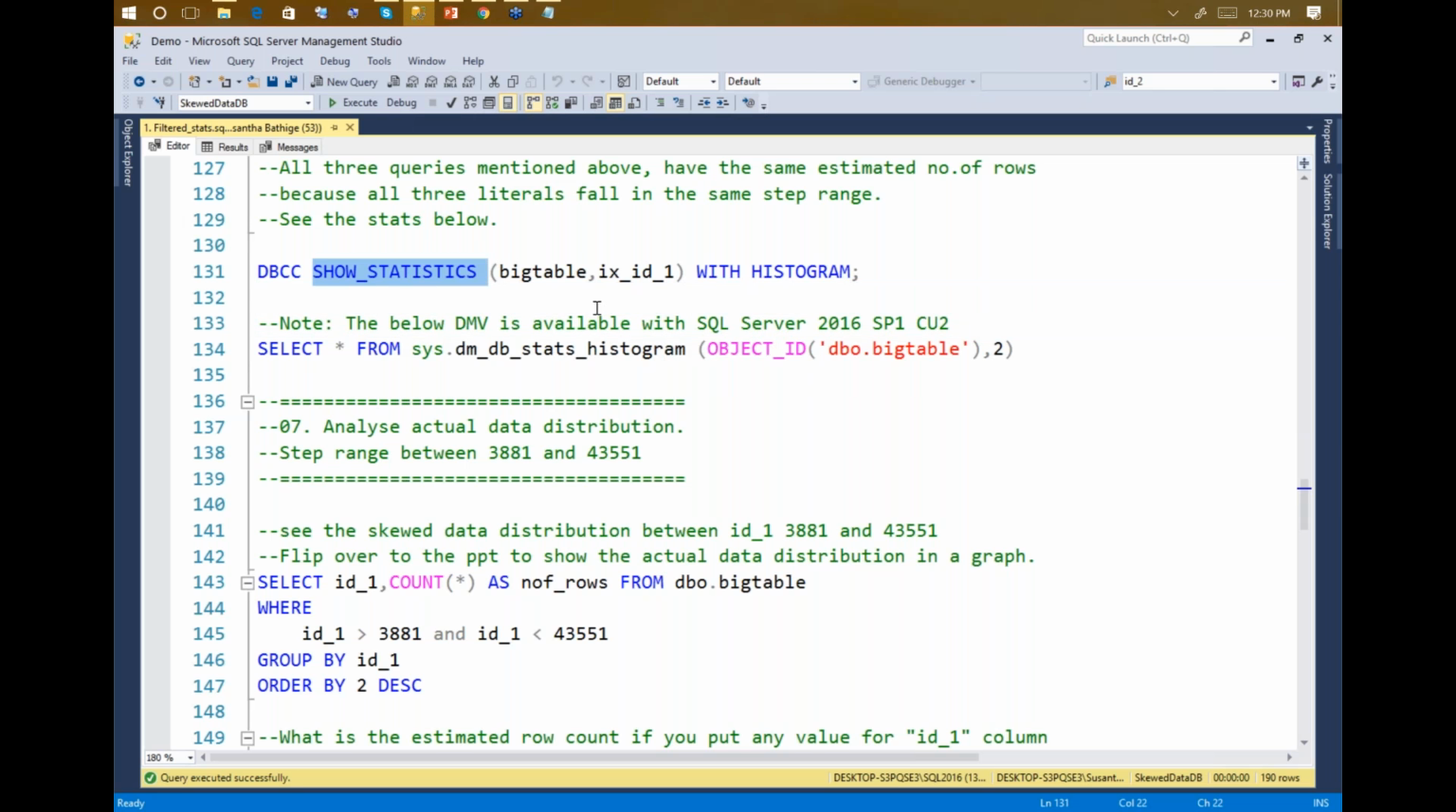So you have two options to see the histogram. In the earlier cases, we used the DBCC SHOW_STATISTICS command, which is available in all previous versions of SQL Server. Starting from 2016 SP1 CU2, you now have the new DMV to see the same information. You have to pass two parameters, object ID and stat ID. Then you will get that information. Let's see that.